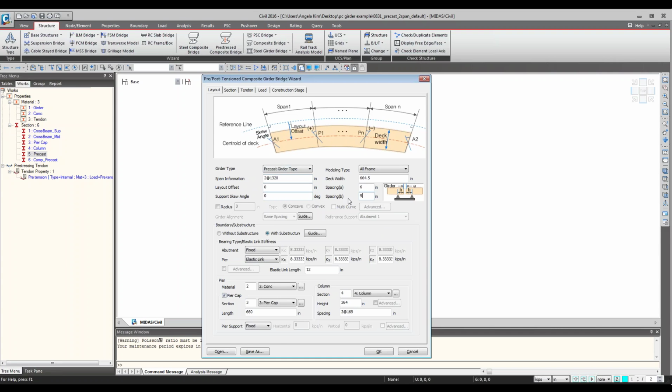And then after defining this type of geometric layout, you can move down to the substructure portion. So this part is a little bit different from the conventional design program. You will have to come with a certain geometry layout when you come into the wizard of Midas. And when you get to the boundary and substructure, this is the part where you can define the structure without the substructure or with the substructure, right?